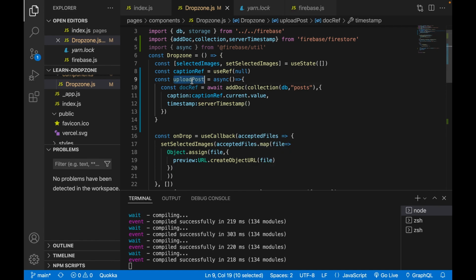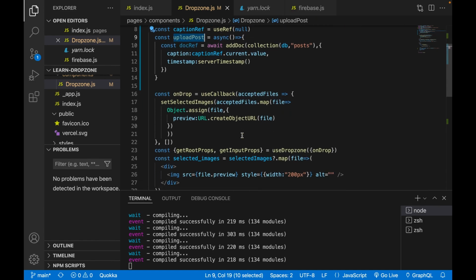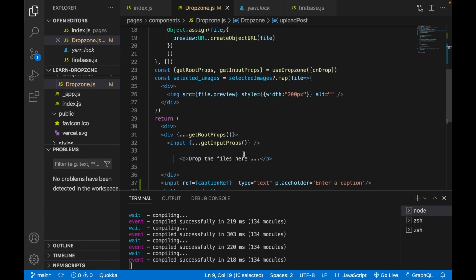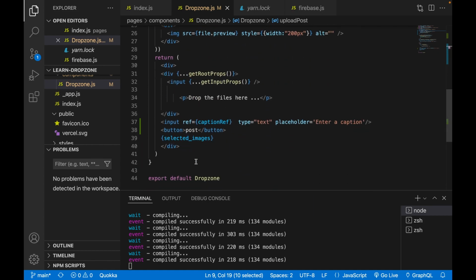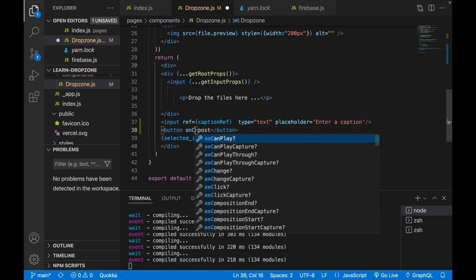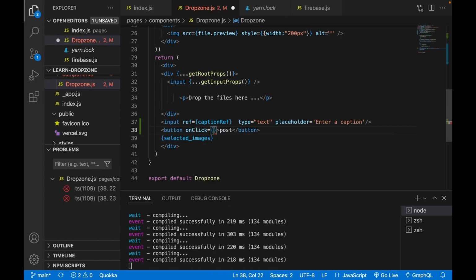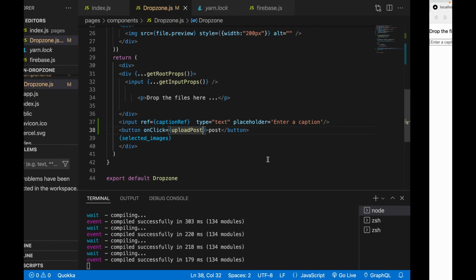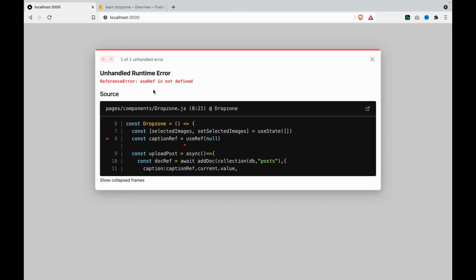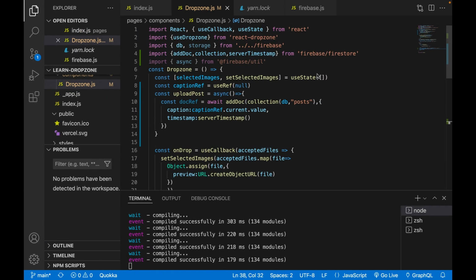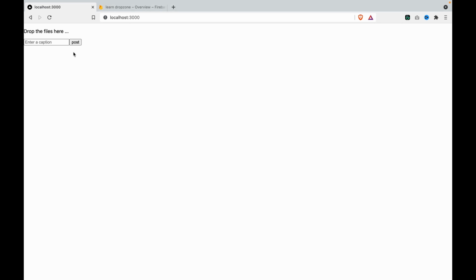So now we want to bind this uploadPost function to the button. So we go to the button and we type onClick is equal to uploadPost. So now we can have a try, and we have to import the useRef from React.